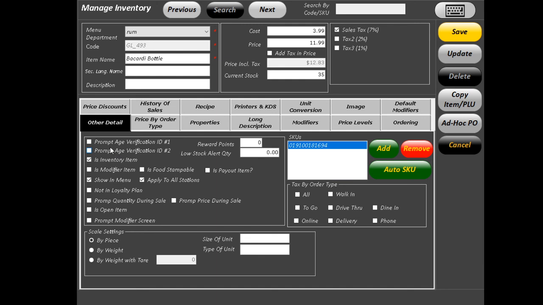Now if you do want to prompt for the age, there is a prompt age verification that you can check in here.